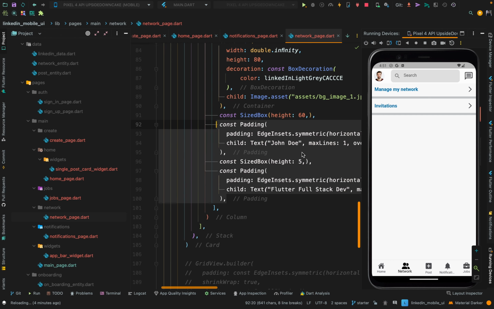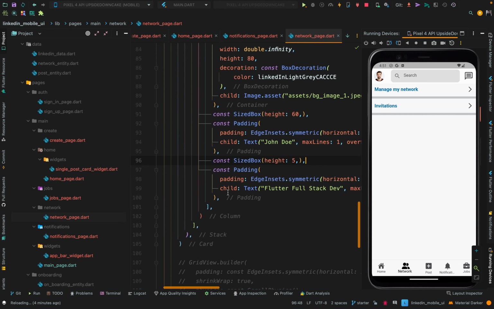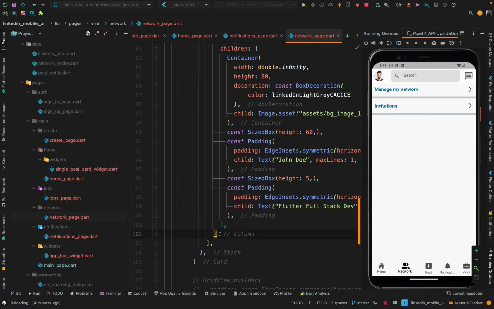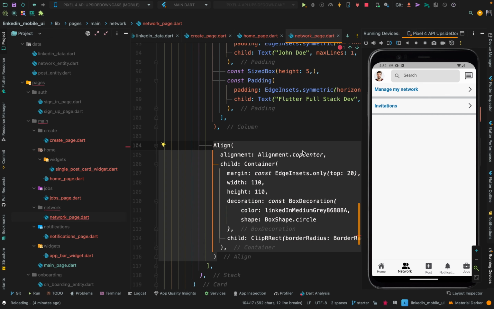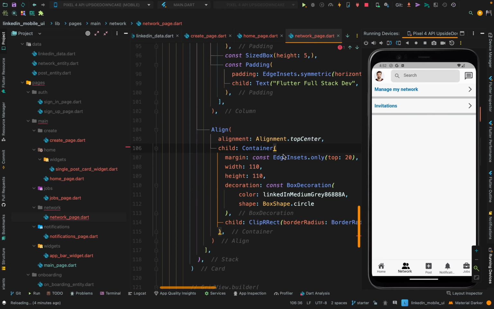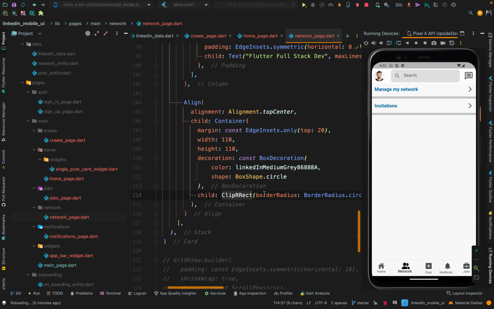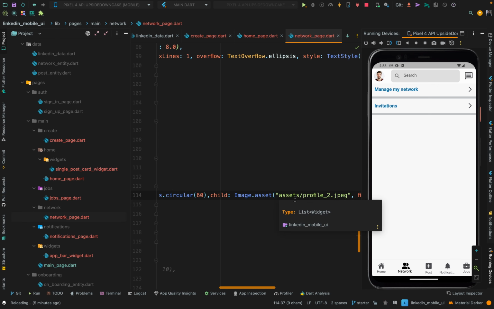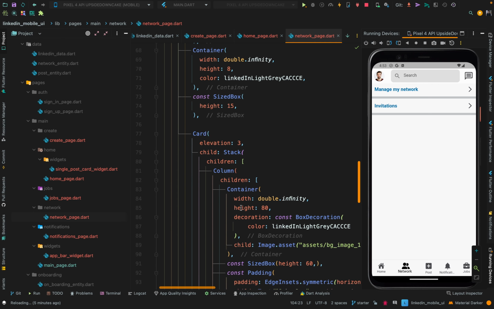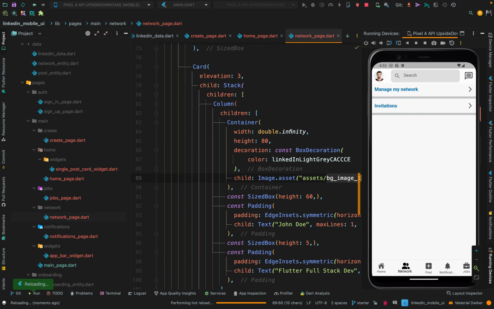Then we are gonna have two padding widgets, and there will be some simple text for the username and the bio. And then outside that column, we will put an align widget, and its alignment will be top center, and its width and height will be 110, and then its background color will be this. And then in the child, a clip rect widget to clip that profile image. So this will be displayed on top of this background color. Now Ctrl S to auto reload. So we got this in here.